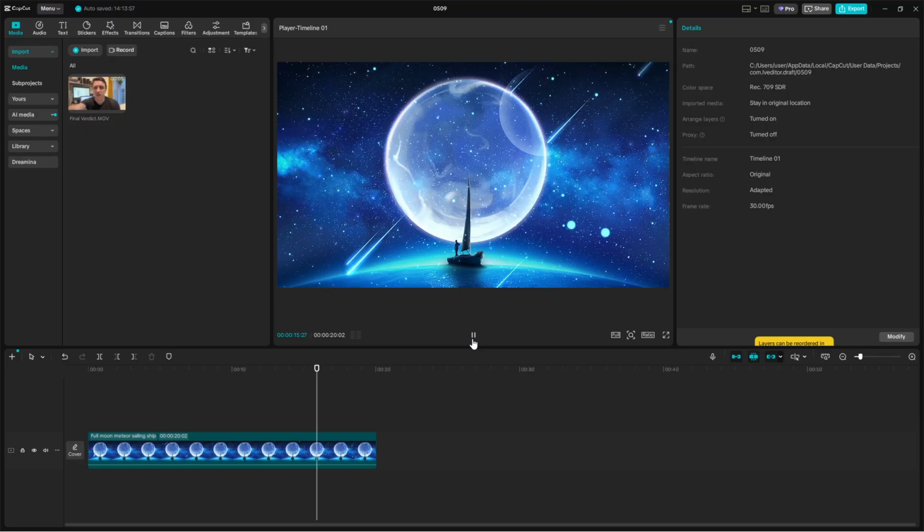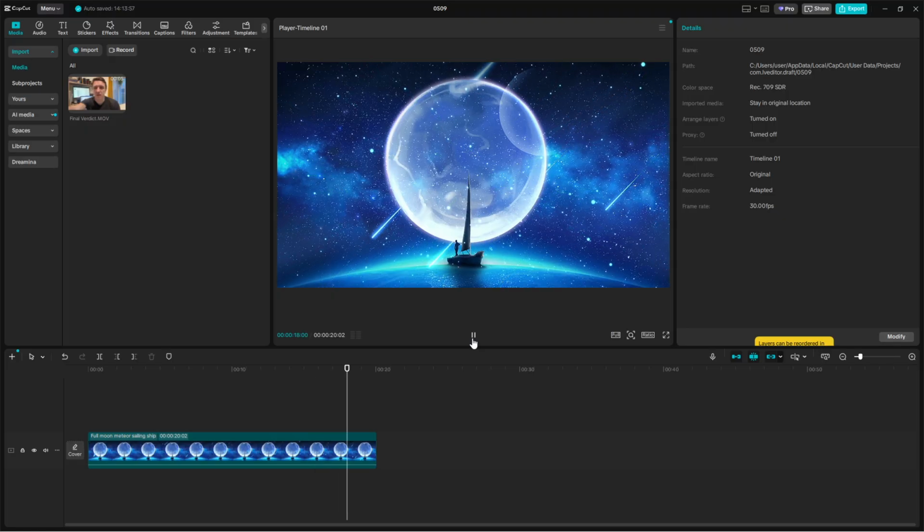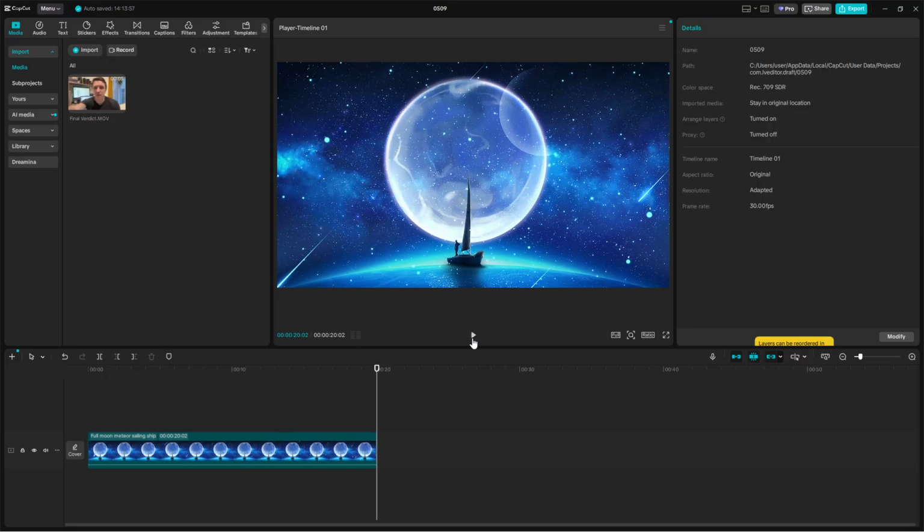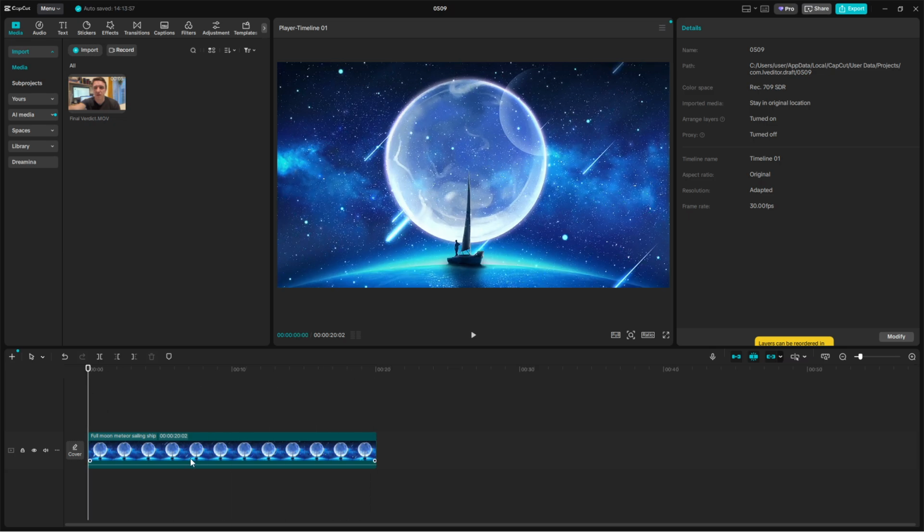CapCut makes this process much easier with built-in background removal tools that can automatically separate the subject from the background without requiring advanced editing experience. To begin, make sure you already have the background you want to use imported into your project. This can be another video clip, a custom background, a cinematic scene, or any visual you want displayed behind your main footage.